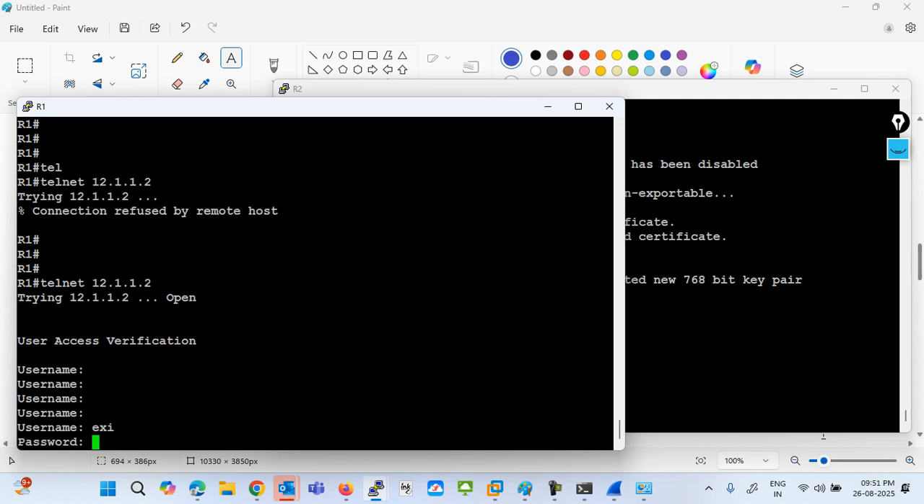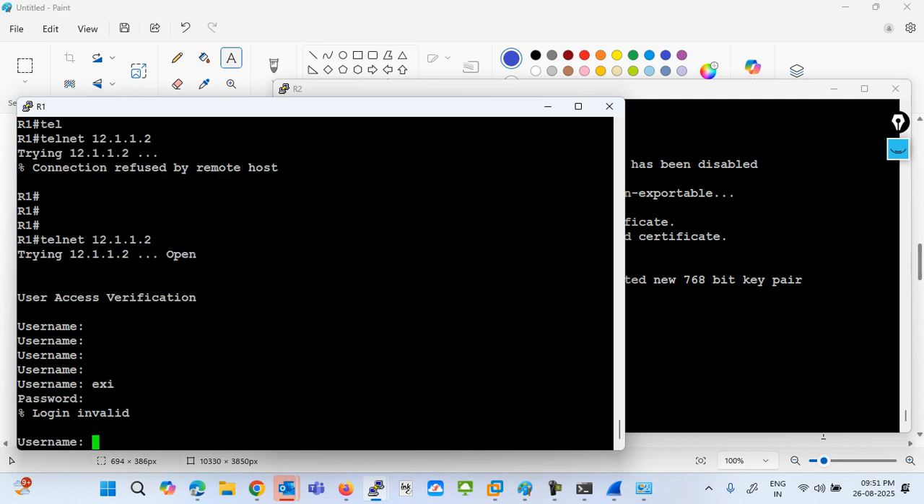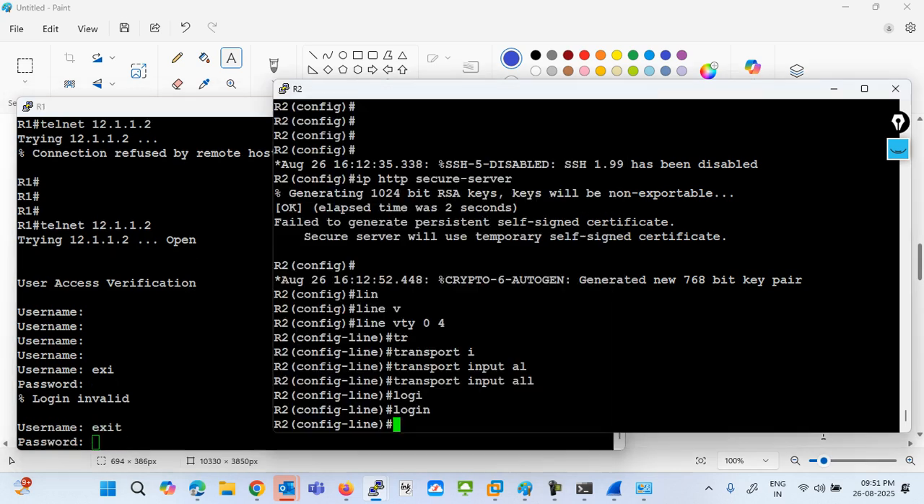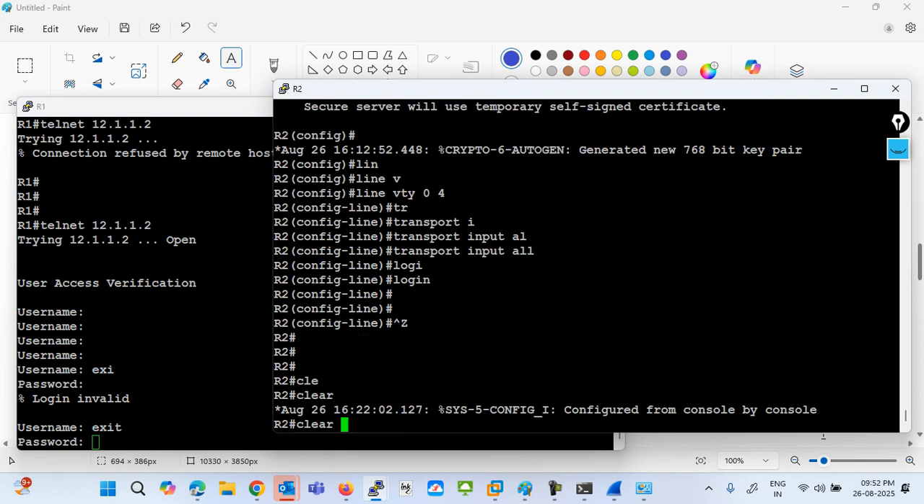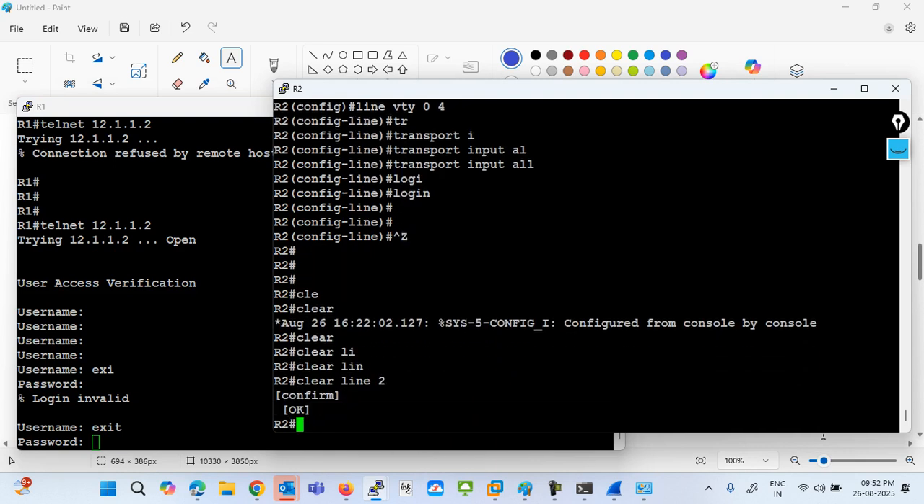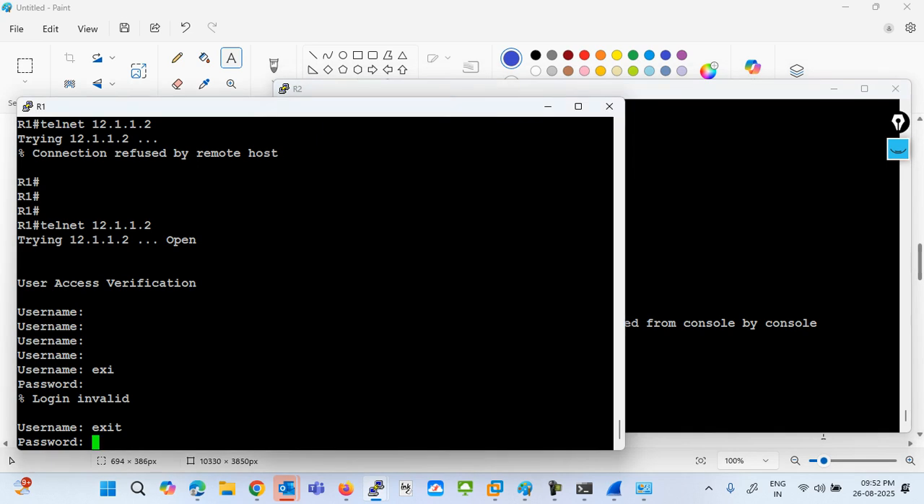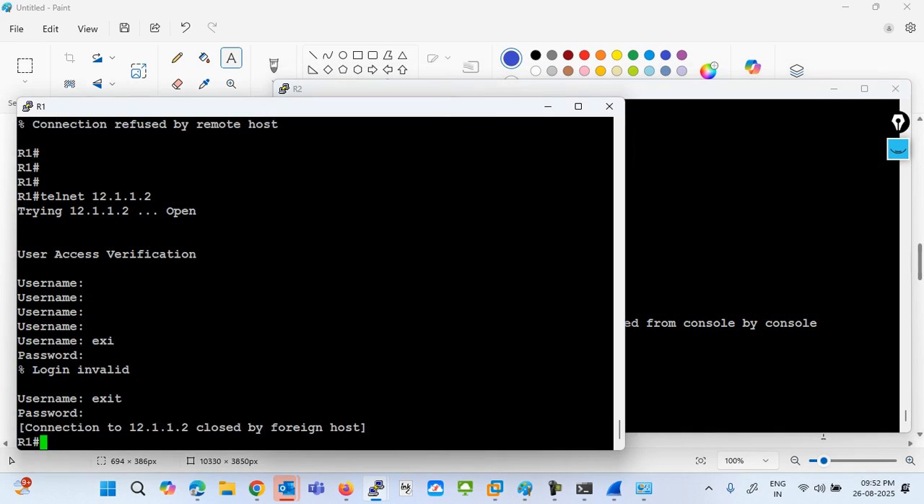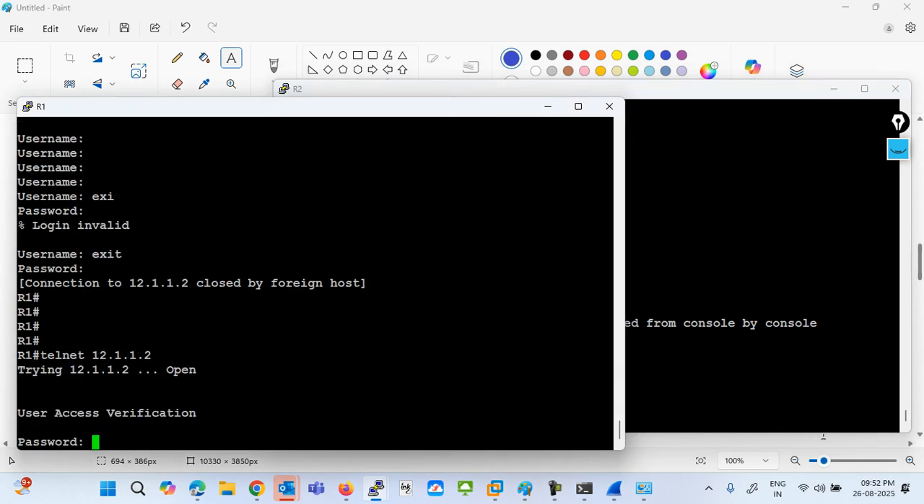Oh my god, it will get stuck now. Yeah, wait a minute, what I can do, clear line 2. Yeah, come on. Yeah, connection is refused. Now it's asking for password, password is Cisco.